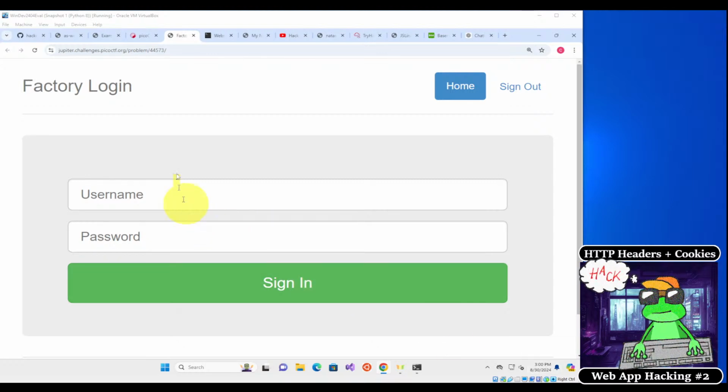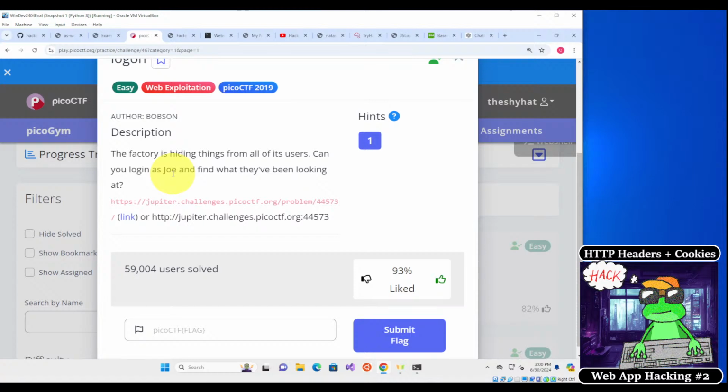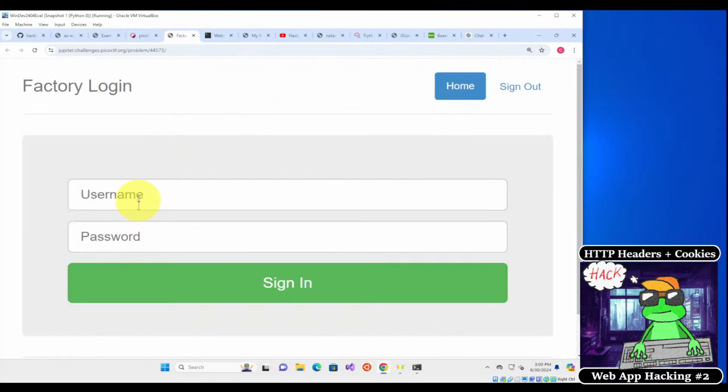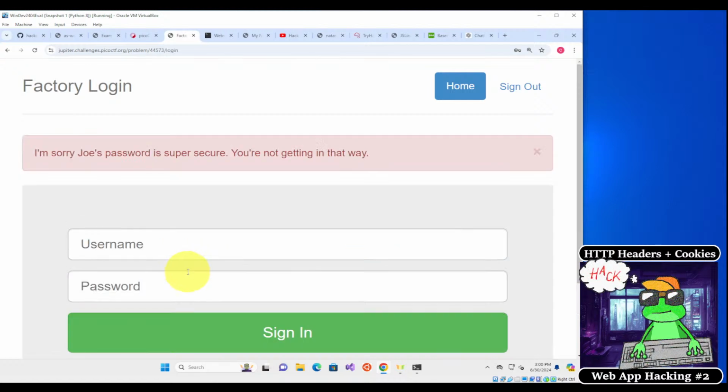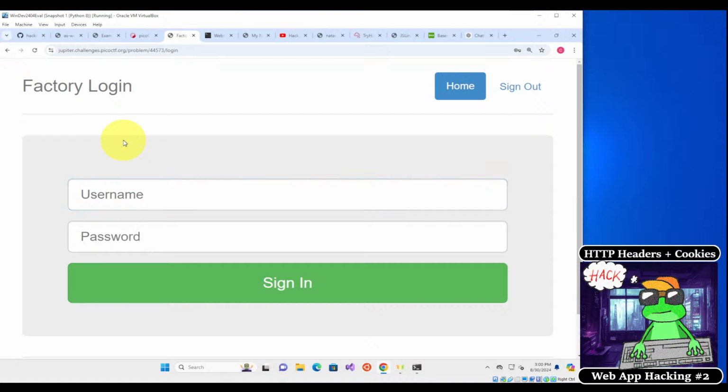Okay, so let's try logging into this web page over here. In the challenge it says login as Joe. Okay, so over on the web page we could try logging in as Joe, and then we could try putting in a password because we don't know Joe's password. We click on sign in, and then we cannot sign in. It says, I'm sorry, Joe's password is super secure. You're not getting in that way. So we can't log in as Joe.